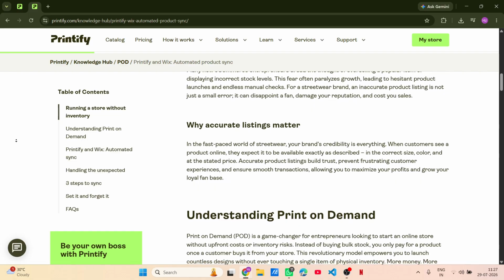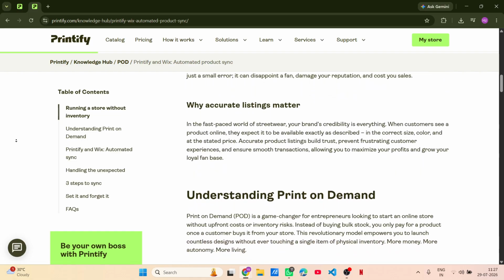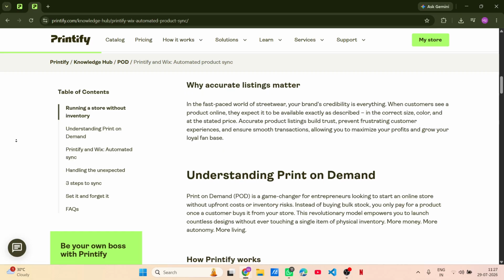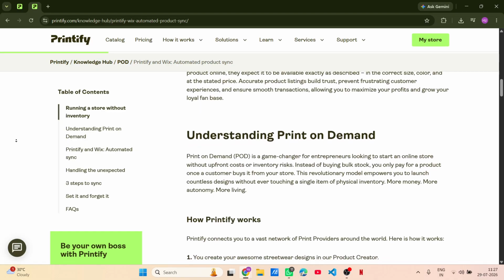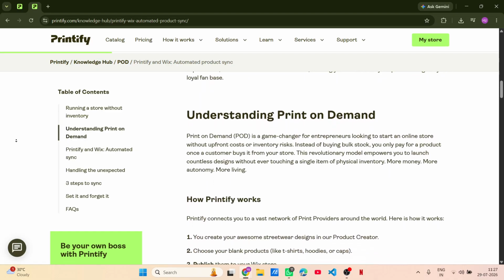First, you need to have a Printify account. If you haven't set one up yet, head over to the Printify website and create an account. It's quite straightforward, just follow the prompts, and you'll be good to go. Once you have your account ready, log in to Printify.